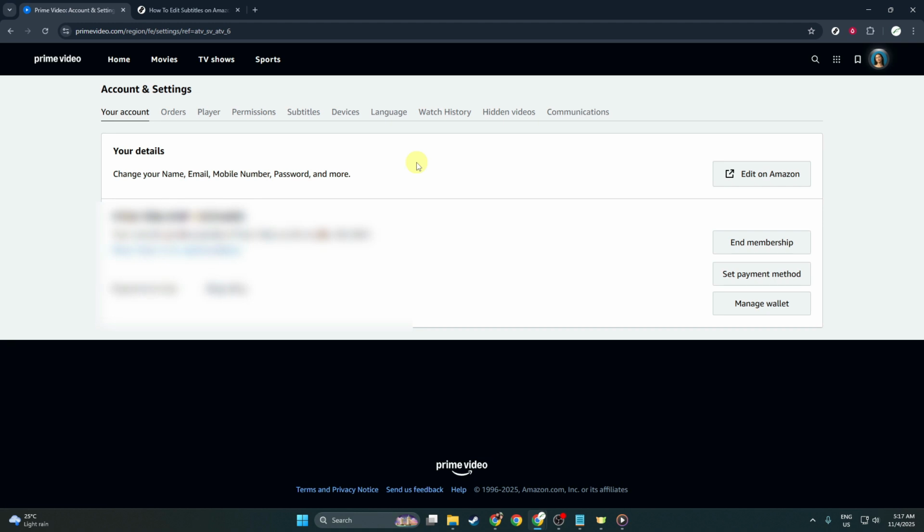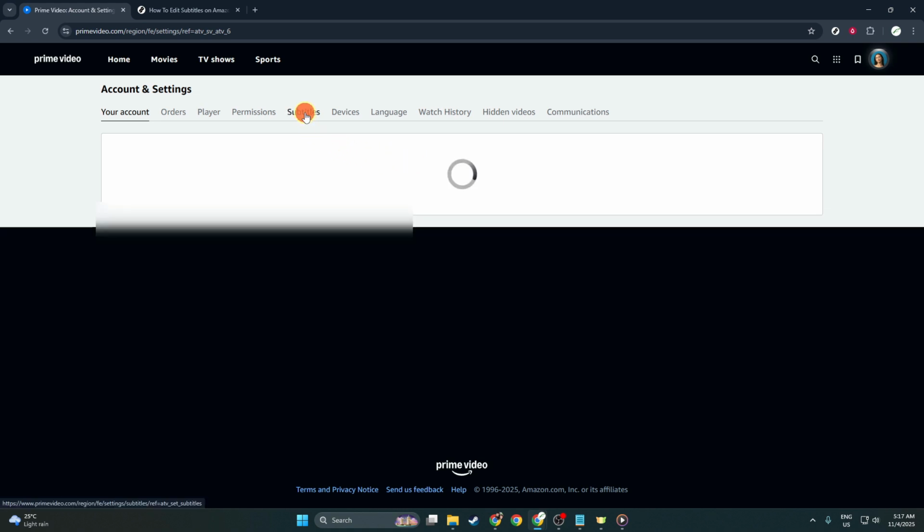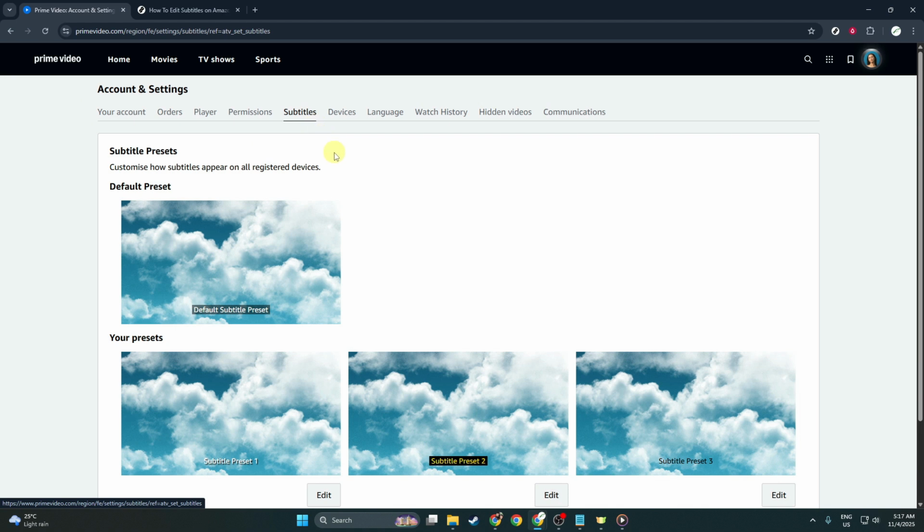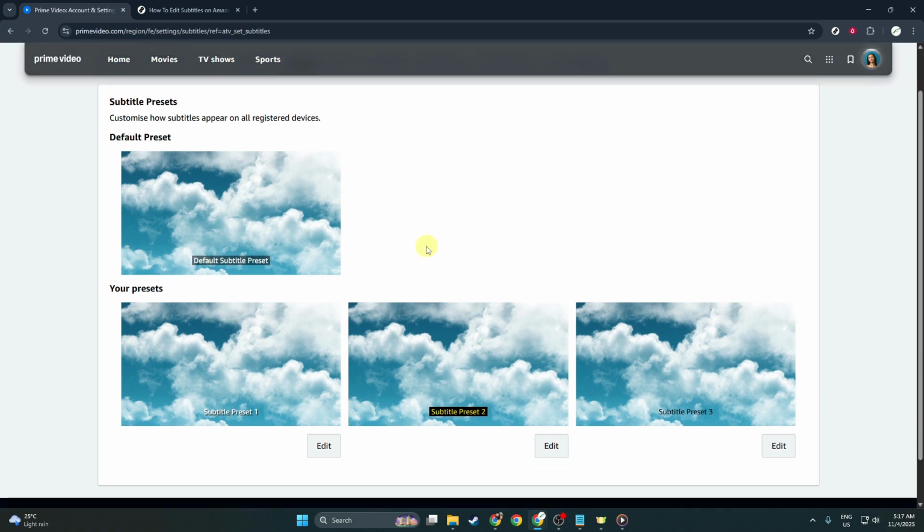On this settings page, locate the tab labeled Subtitles. It's typically situated among other options like Playback and Parental Controls. Click on Subtitles to proceed to the section where you can customize the appearance of your subtitles. This page is the gateway to tailoring your subtitle experience on Prime Video.